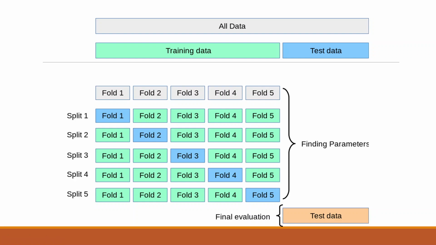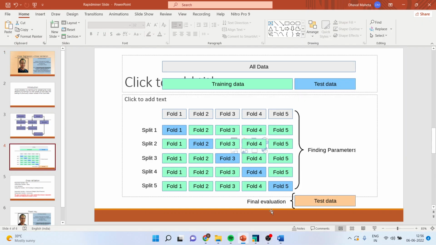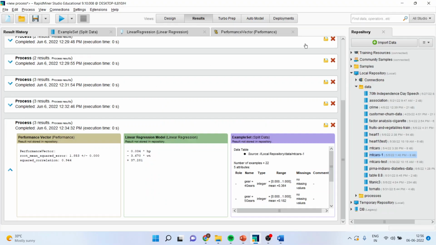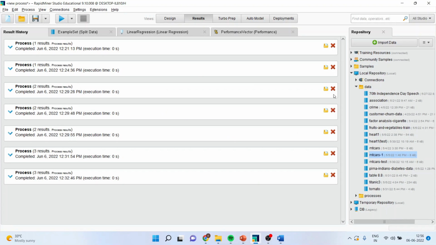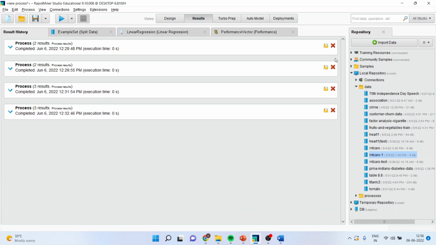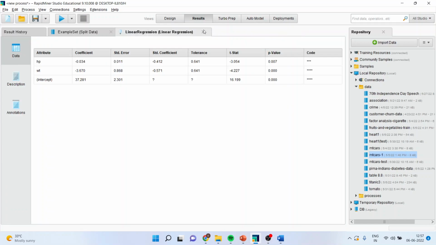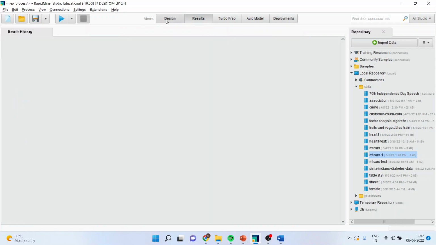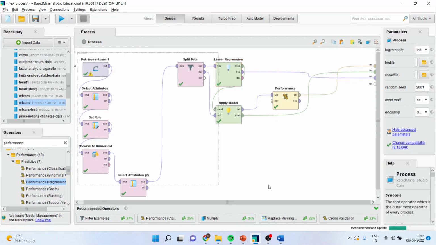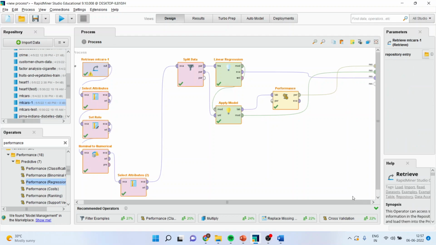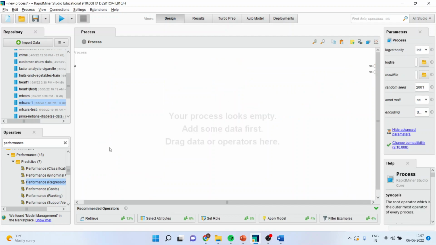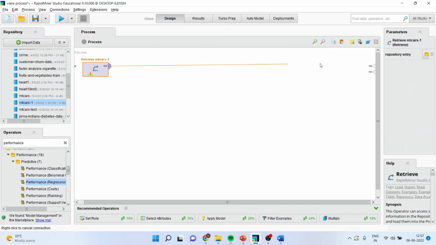Now how can we do this in RapidMiner? Let's try to understand. First of all, let me clear all the results. Let's start with a fresh process. I'll bring the mtcars data here, connect the spline here and run it.